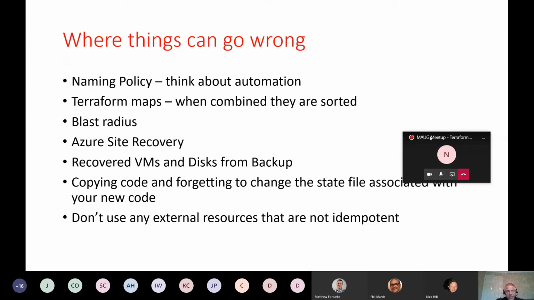Because if the script comes back with an error, Terraform thinks, "Oh, it's failed," and it will start to try to recover from that, and the recovery action could be not what you expect it to be.